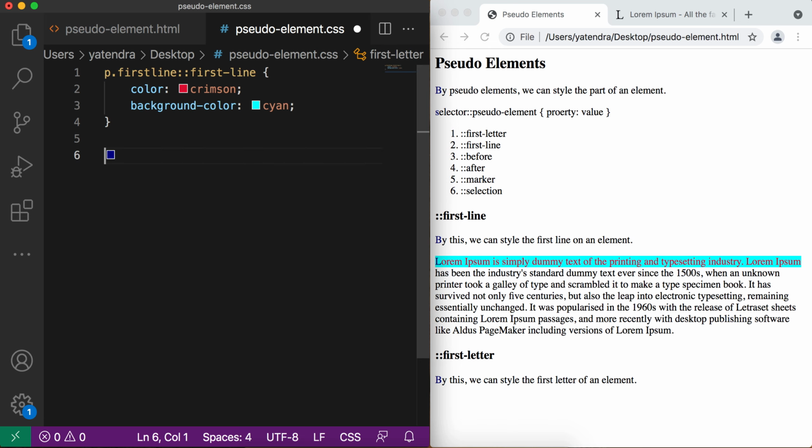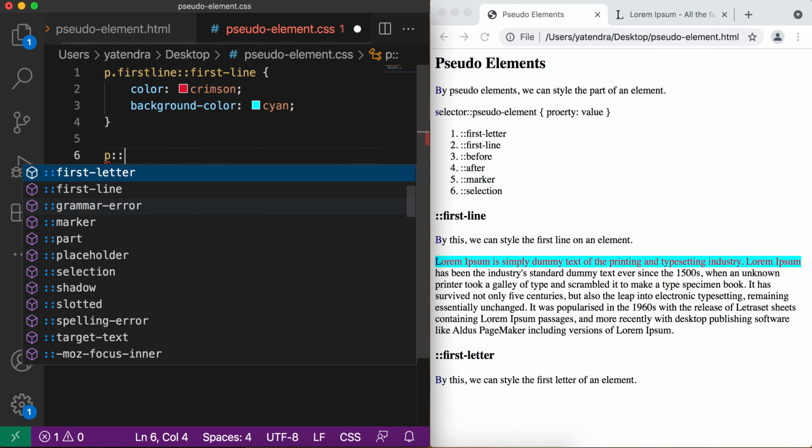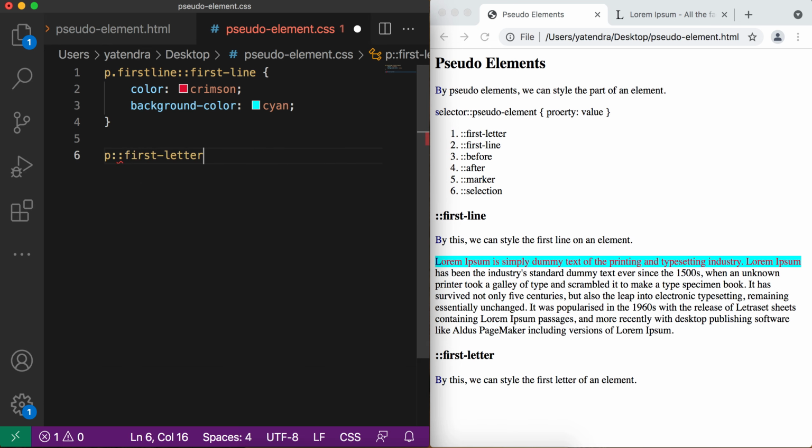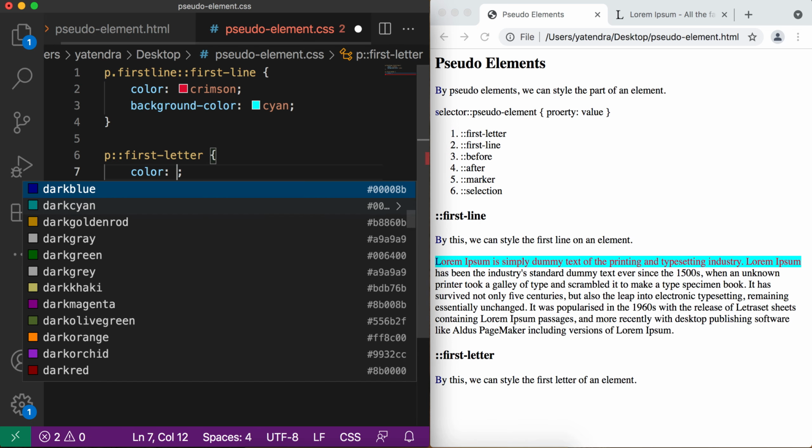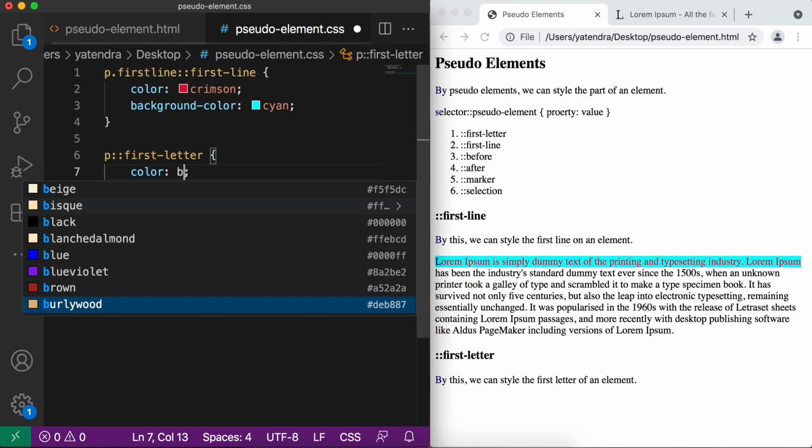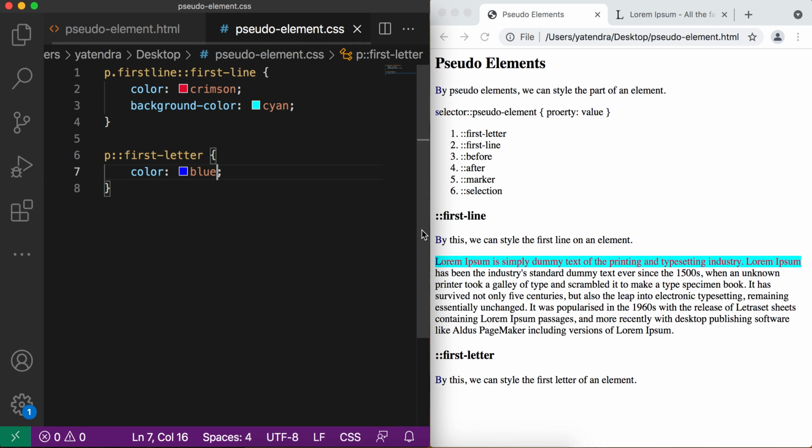Let me write it again. First letter, color blue. Save this, go here, refresh. Okay, now this is updating. Not sure why.